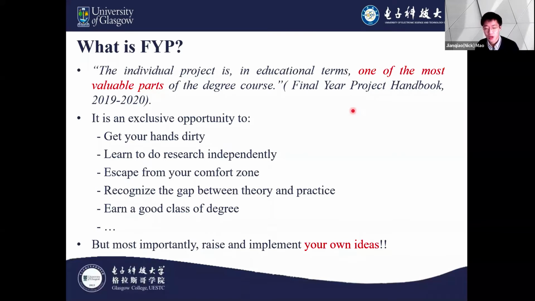Okay. So one important thing is that this is a very good opportunity for you to improve your GPA, and that contributes to earning a good class of degree. I remember the final year project counts for 32 credits. That is more than one third of your final year credits. So it's very important if you want to get a first class or upper second. So do your project carefully.